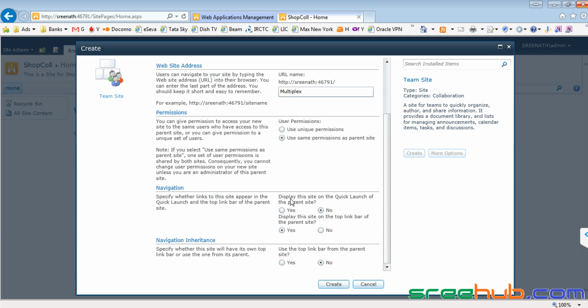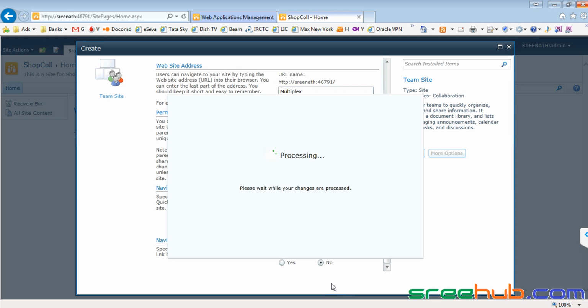It says display this site on quick launch, right? What do you mean by quick launch? Quick launch is nothing but your quick launch which we have. So let us say yes, I want to show it on quick launch, and it says display in the top link bar. I'll show you what the top link bar is. And just say create.